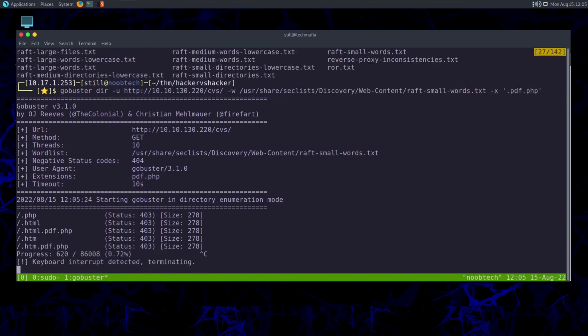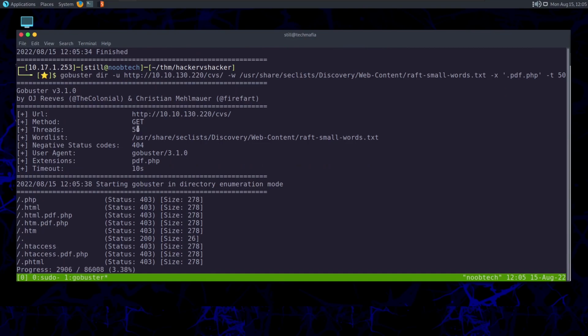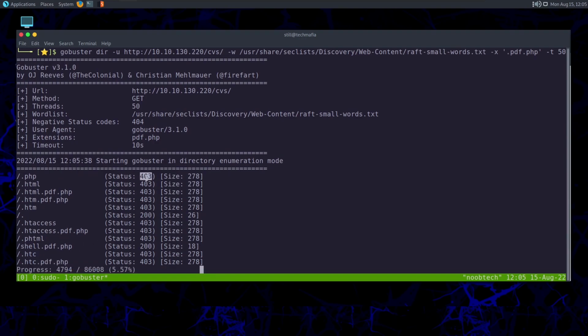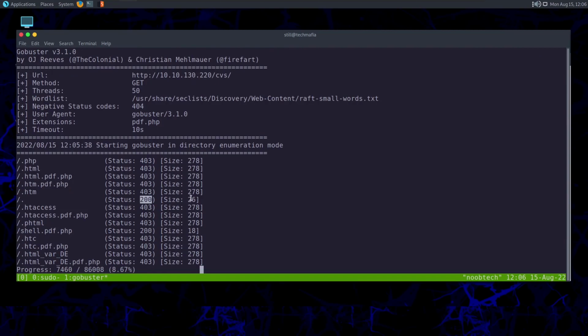By default, threads used by GoBuster is how much? It's 10 by default, but I specified 50 here, so that makes our scan a little bit faster. Here you can see everything gives us 403 with the size of 278. So 403 means forbidden, but here we have 200, that is dot, and that is a false positive.